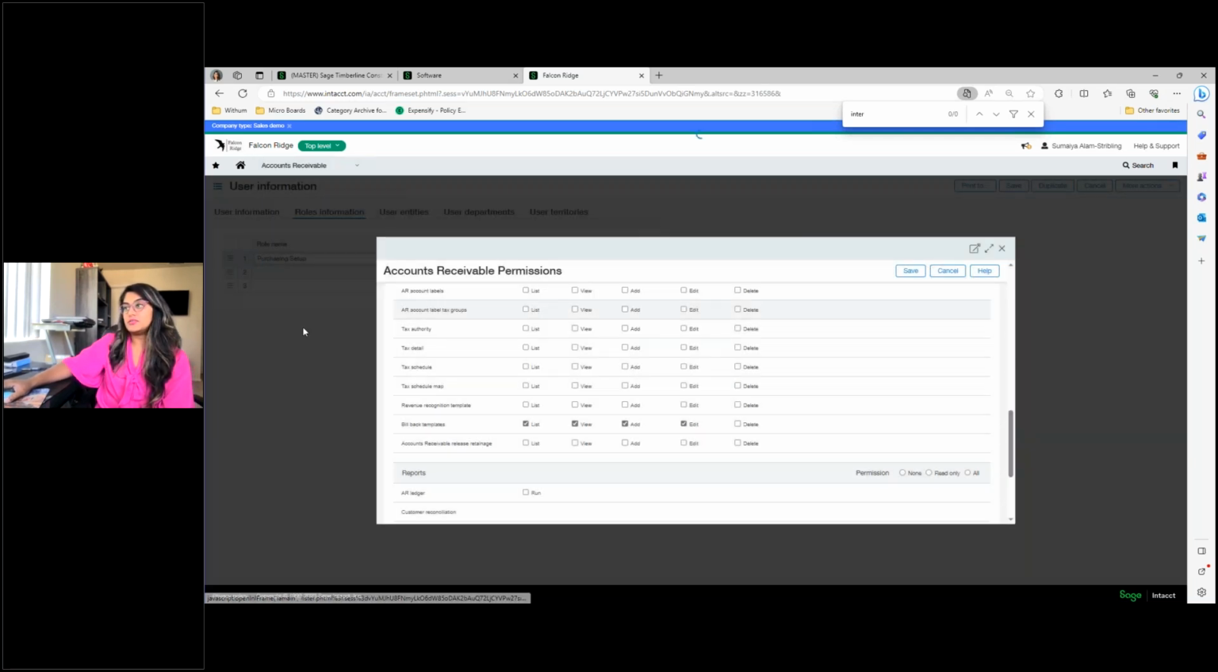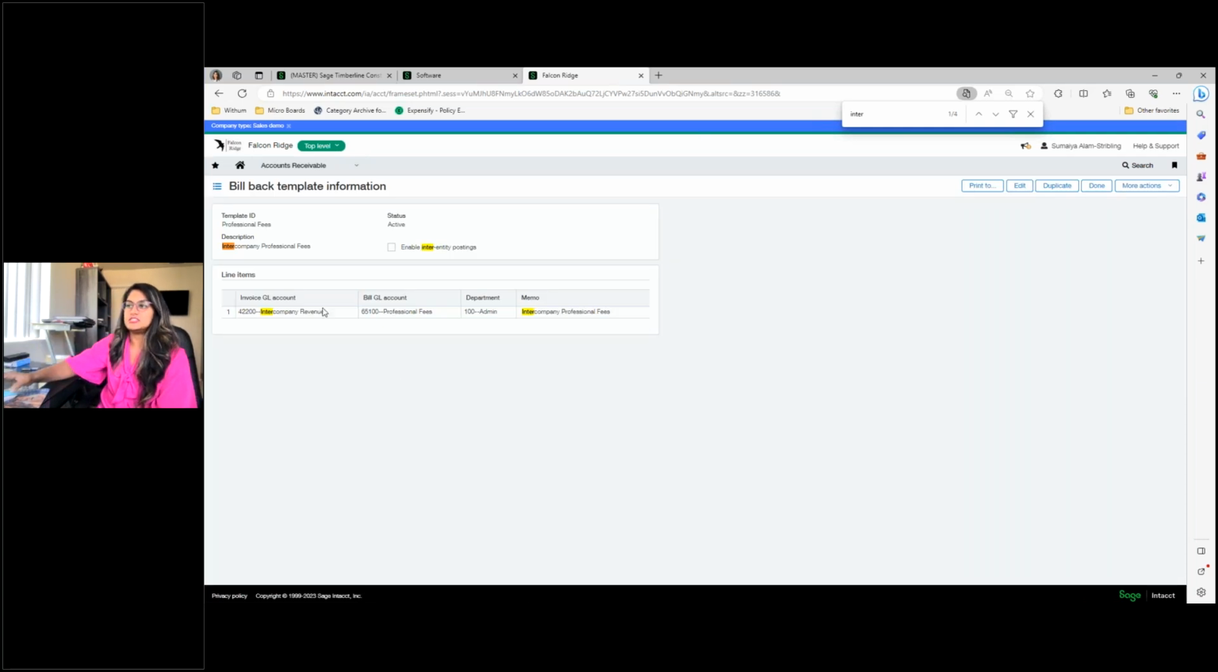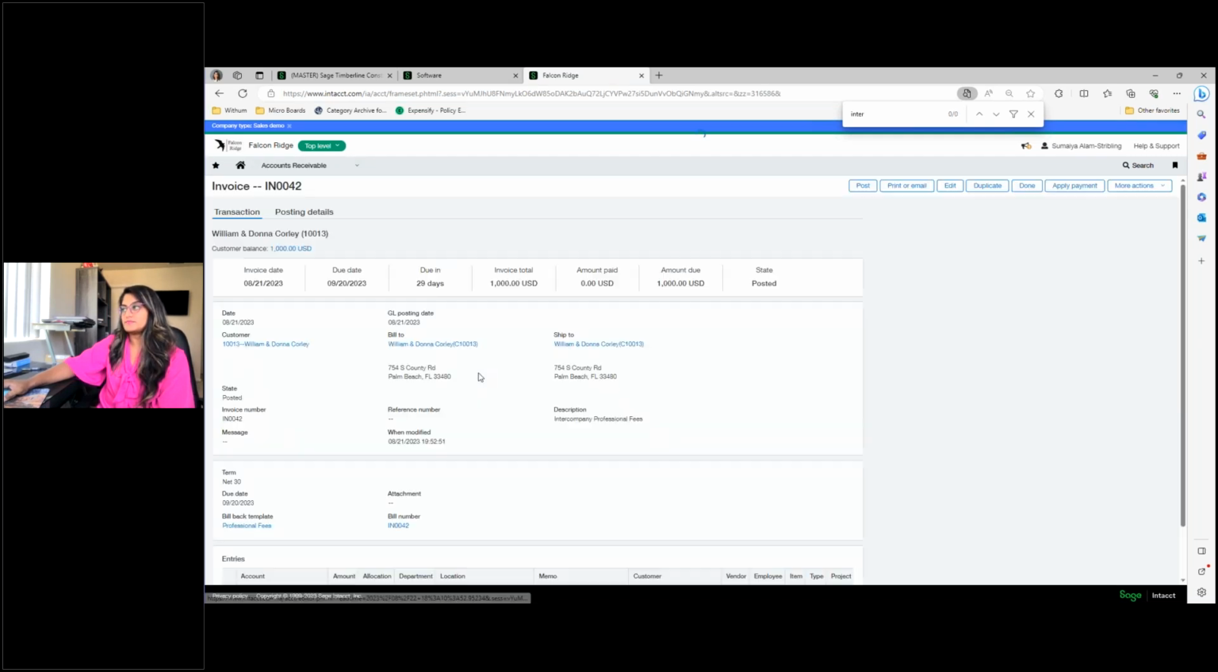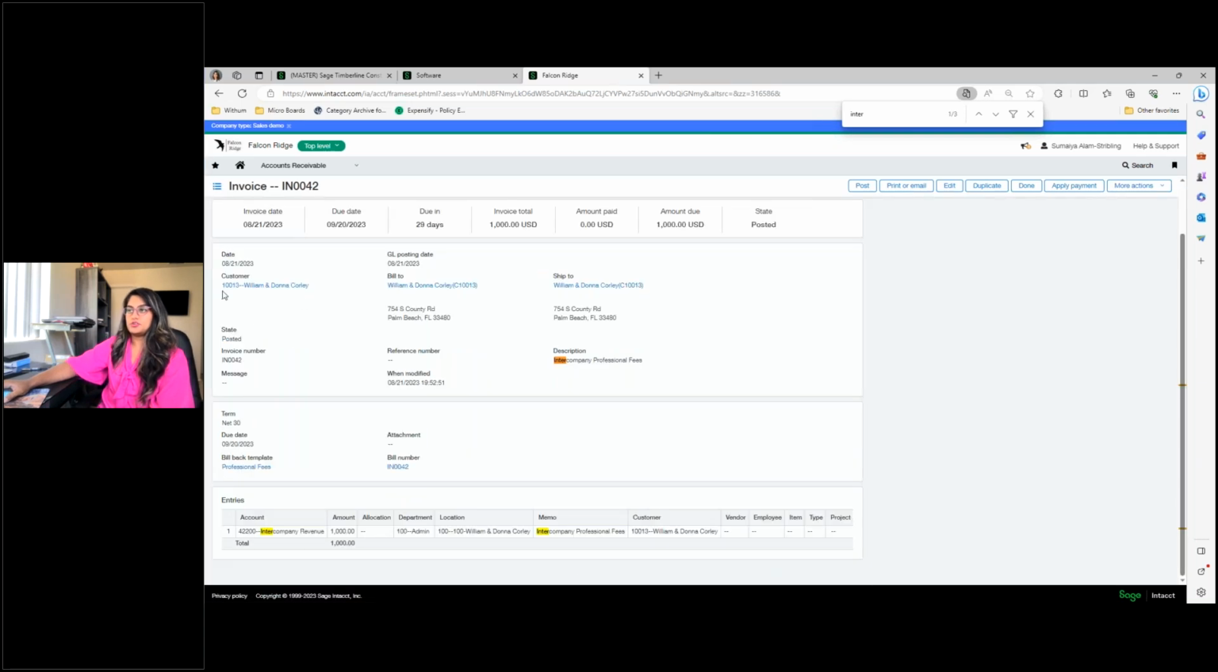I actually have a template created. It's pretty straightforward. For the invoice, it hits the intercompany revenue account, and for the bill, it hits the expense account for professional fees. Once that's done, I will go ahead and create a quick invoice. It's a pretty straightforward invoice. I have my customer, and then I did all my dimensions.